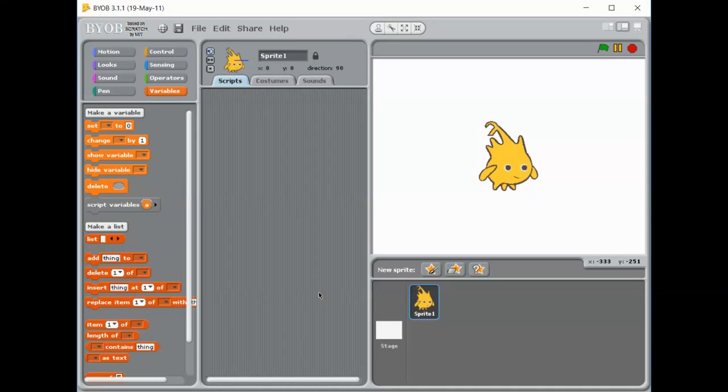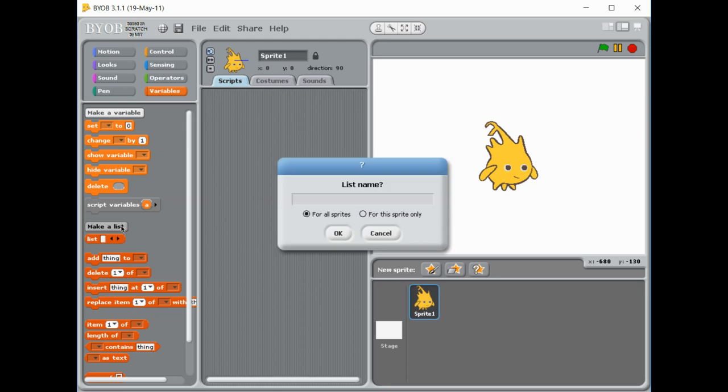Right, so we're going to get started with our program, and the very first thing we have to do is actually have something that's going to store our coin flip. Now we're going to use a variable, but we're going to use a variable called a list. All a list is, is basically a list of items, so we can actually have more than one item stored. So I'm going to create a list, and I'm going to call it coin flip.